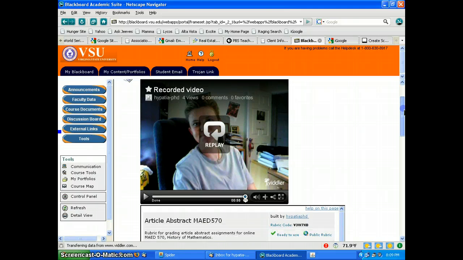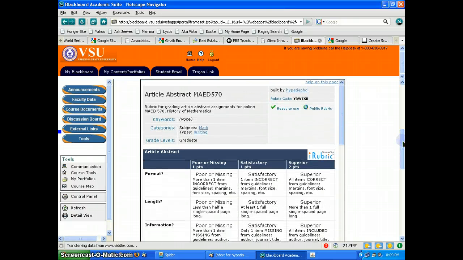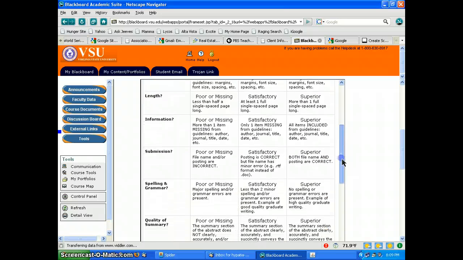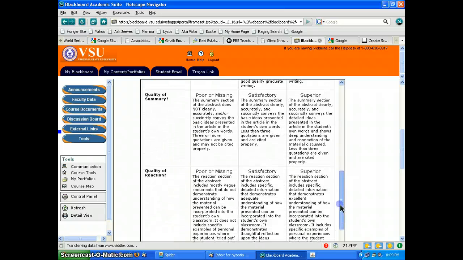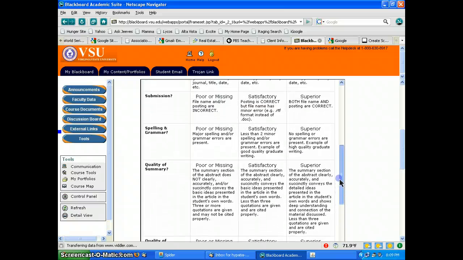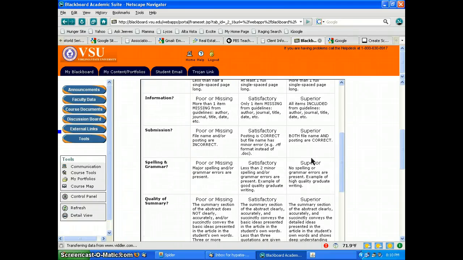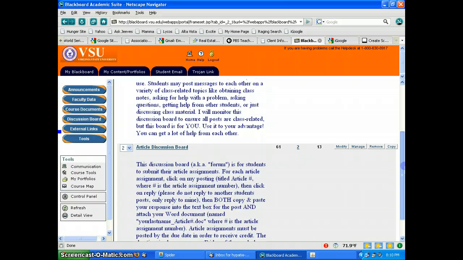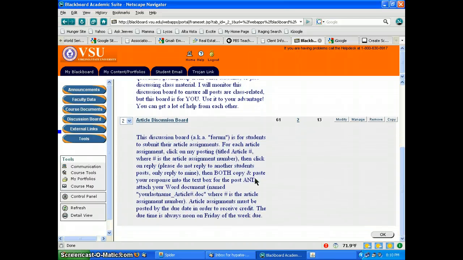So this just gives them a sense of what it's going to be like. I mentioned the guidelines and why they might have scored something other than something else, and of course that's all specified here in the rubric. And this also includes an aspect about how they submit their article abstract, which would be here in the discussion board under the article discussion board forum.